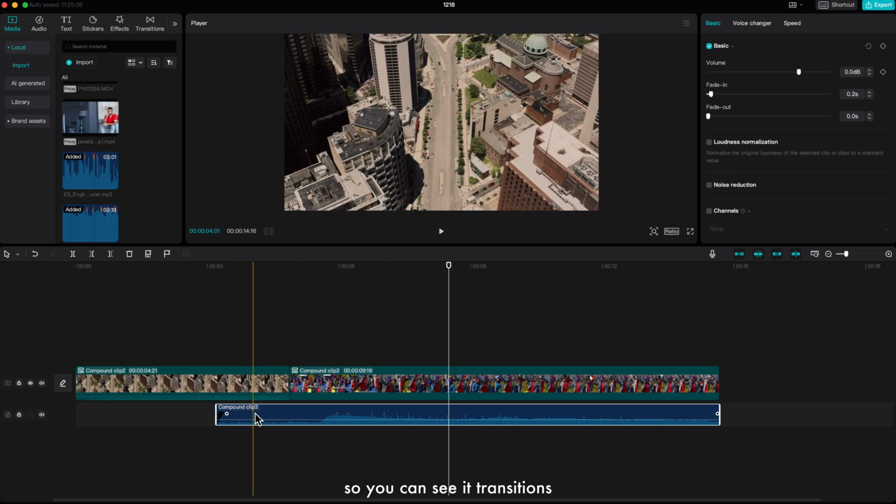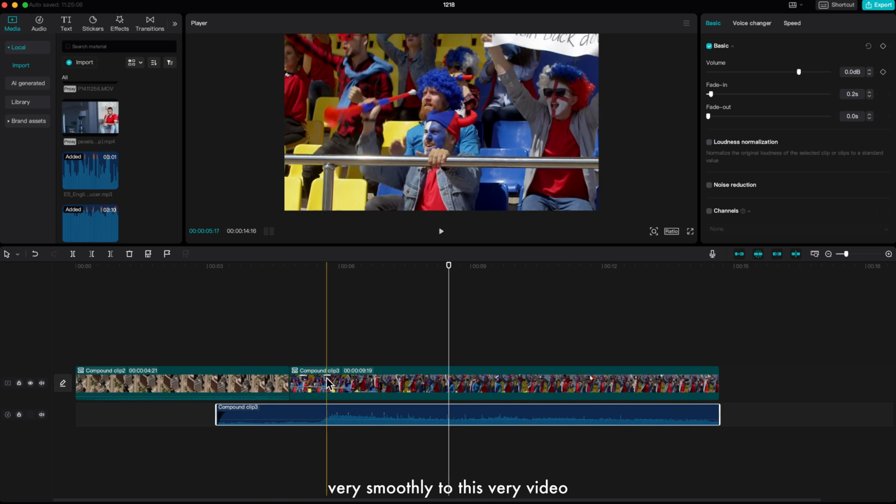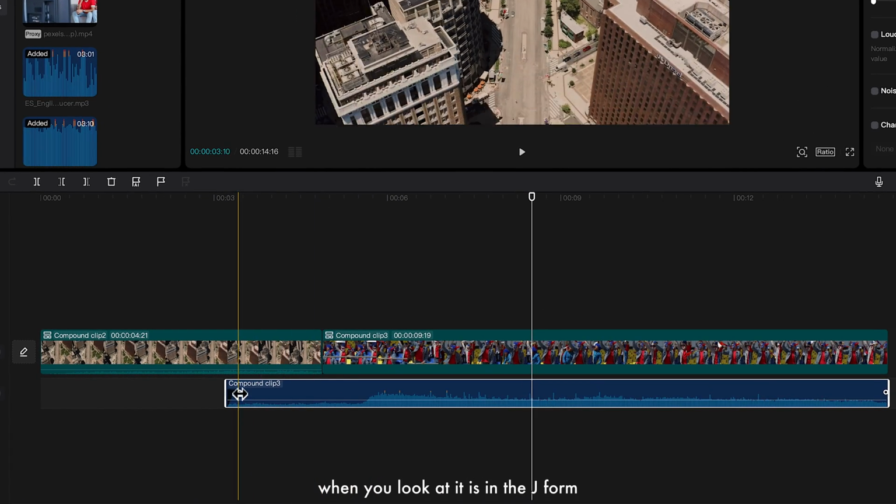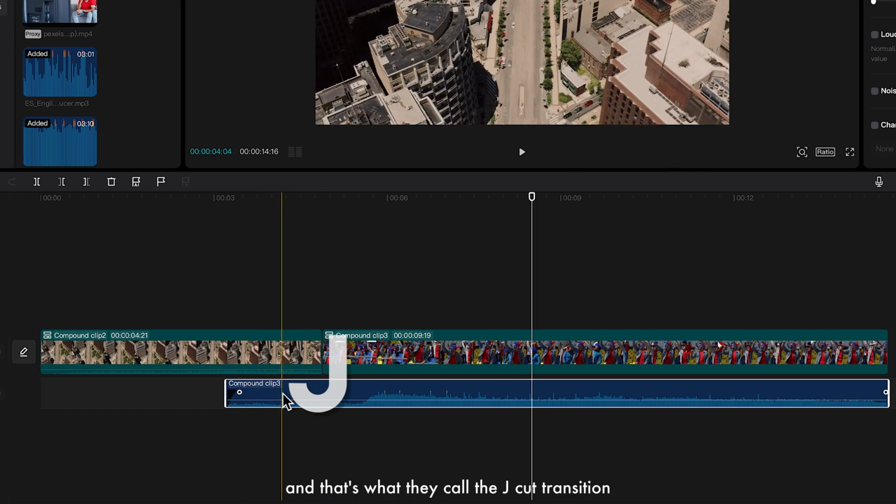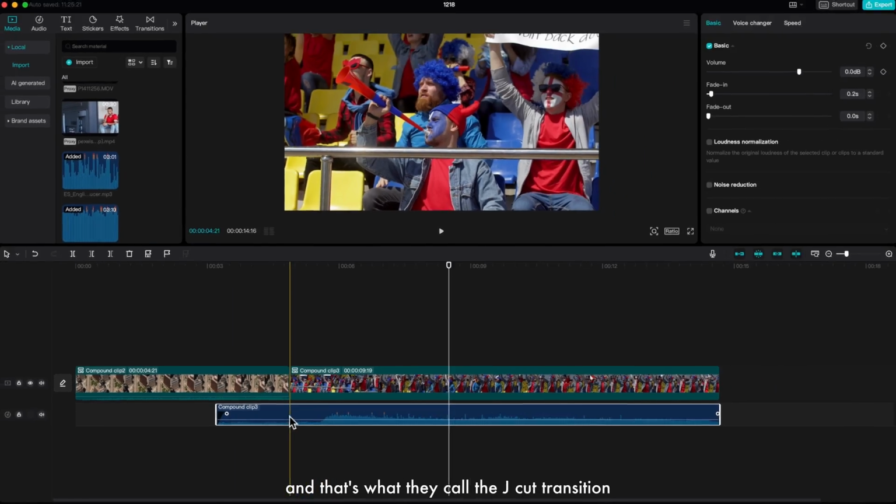So you can see it transitions very smoothly to this very video. When you look at it, it's in the J form, and that's what they call the J cut transition. And now L cut, this is the opposite of J cut.